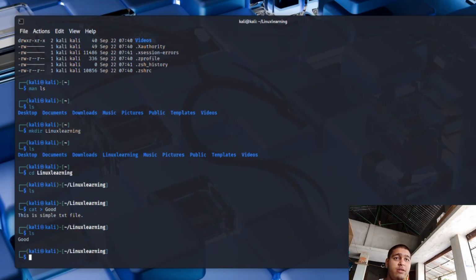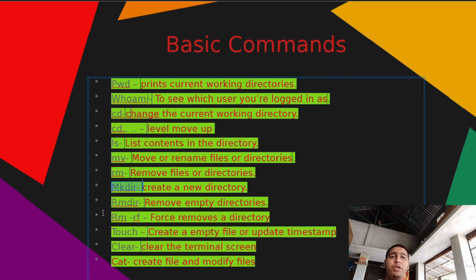We can also create an empty file through the touch command. And rm is remove, with force to remove the directory.